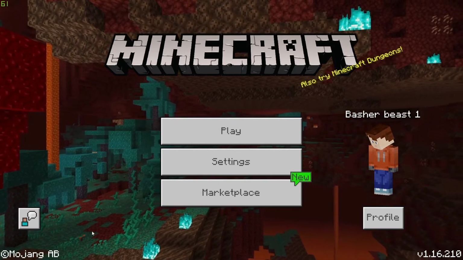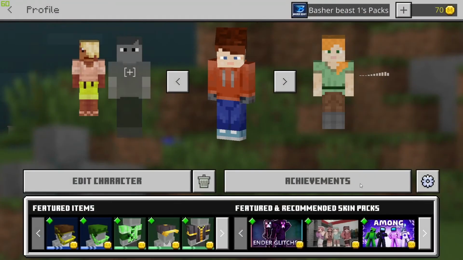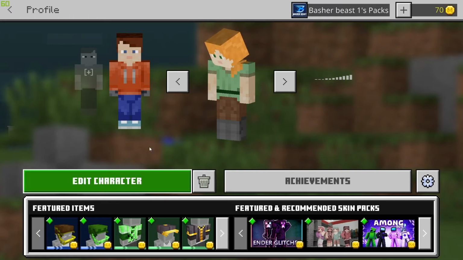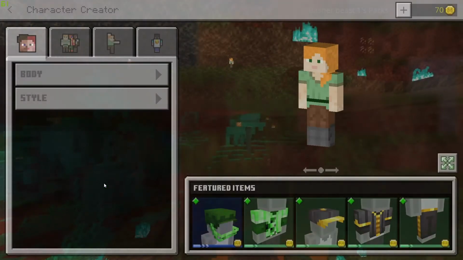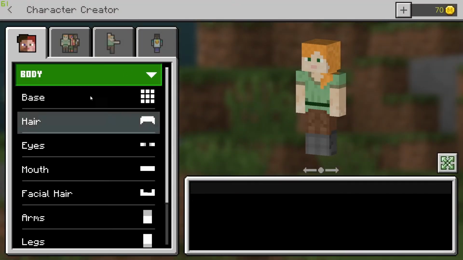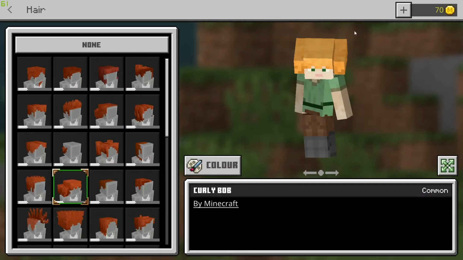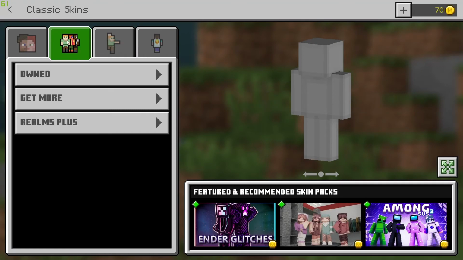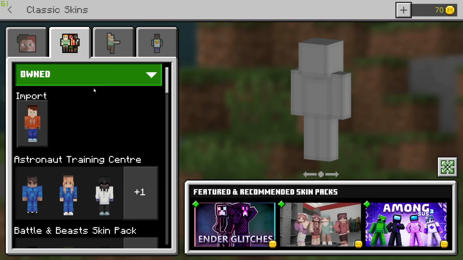And then what you want to do is go to profile, like that, and that'll show you all the skins that you have, and then you can add some. So this Alex here, you can press any of them. Edit character, and this is where you can make the ones with the random stuff. It's not as good as this. You go to this one, you go to owned, and then on PC, Mac and mobile there'll be import, whilst on console there is no import, that's why you can't do it.